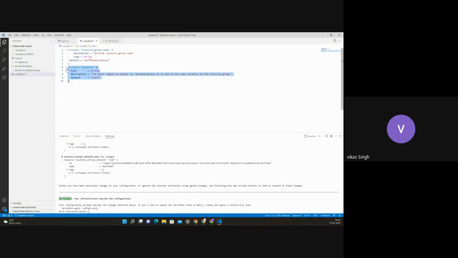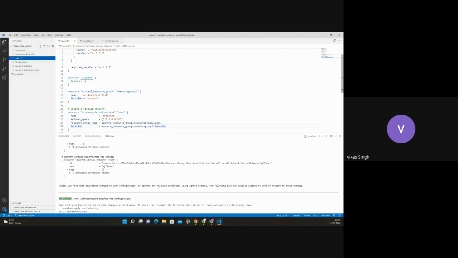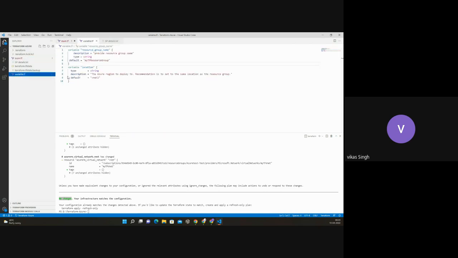I wanted to use this variable in my resource group. How to call this? To call a value from a variable, here we have given the name directly, right? So just change this and type var, then dot, and then give the variable name. So what is the variable name in our case? This is resource group name, right?